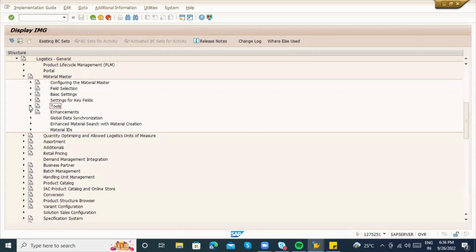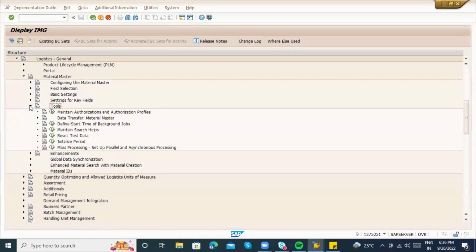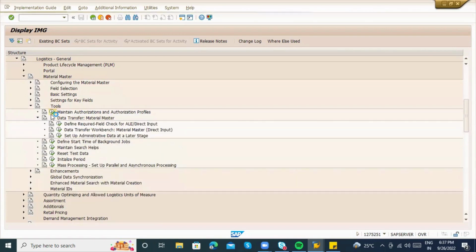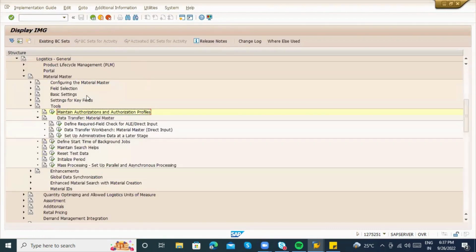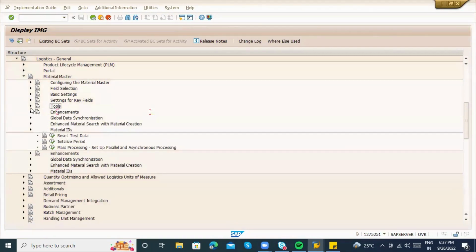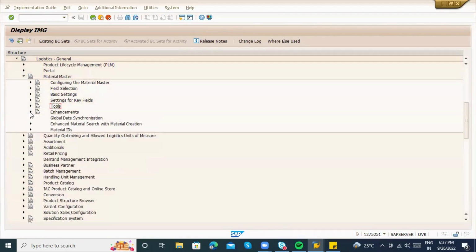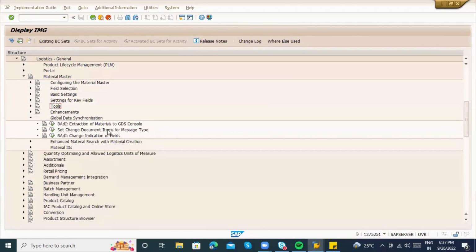These are related to some technical information, like authorization and security. If you see here, authorization and authorization profiles. The SAP security people will be creating the role and assigning it, whether a single role or multiple roles, to the users. And the ALE connections, everything is technical related. Enhancement, again. If it is global data synchronization, which is third party connectivity, that will be connected from here.